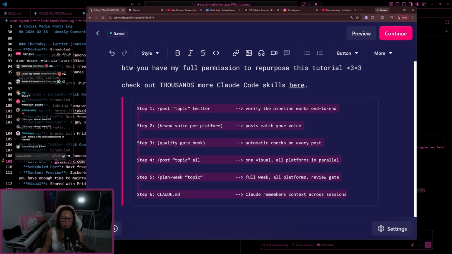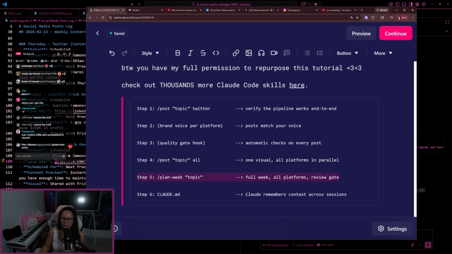And then step 4 is posting to multiple platforms in parallel with sub agents that are working in parallel. So we created one visual and then we posted to both LinkedIn and Twitter. And then step 5 is planning the full week. So when you do plan week instead of post, this is a new skill.